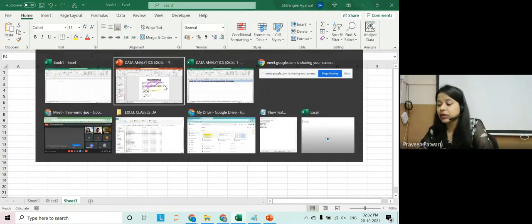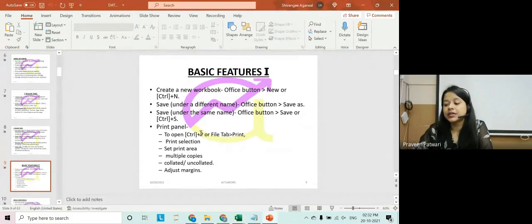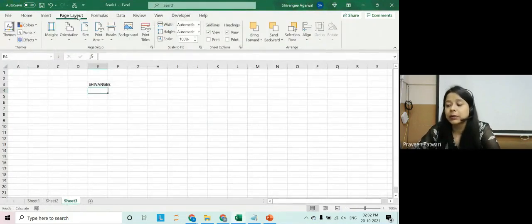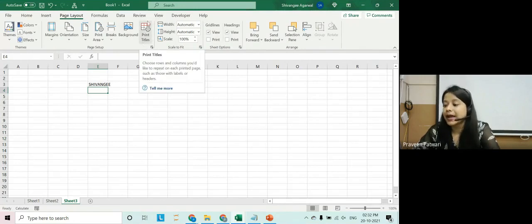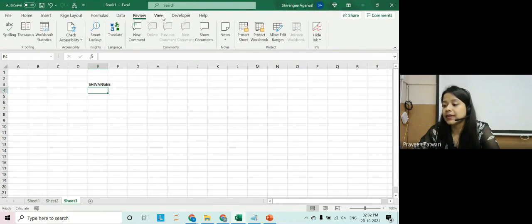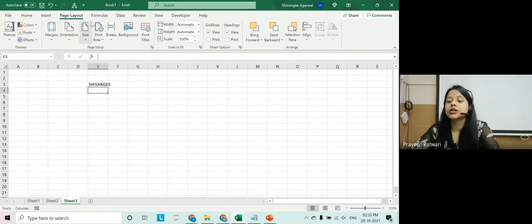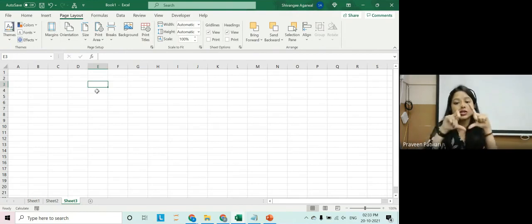Okay. Next, let's learn about the print panel. Over here in the Page Layout tab, there is something called Print Titles. The very first thing I want to show you all is, if you want to print just a selection of the page, what do you do?